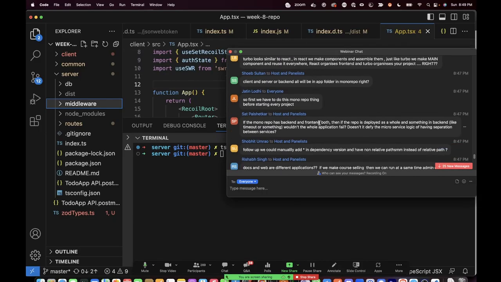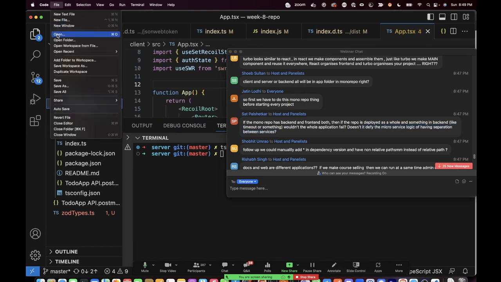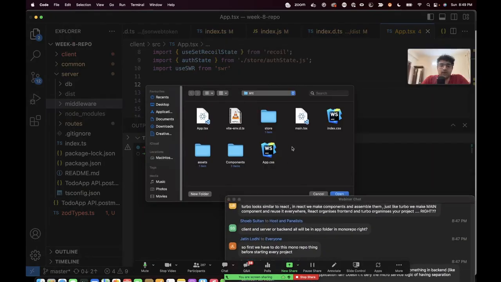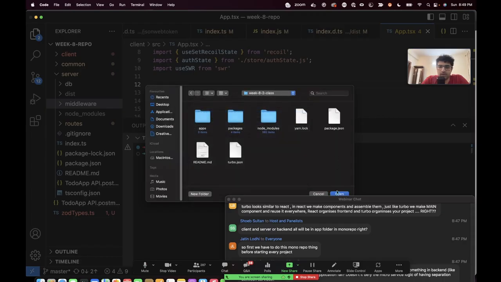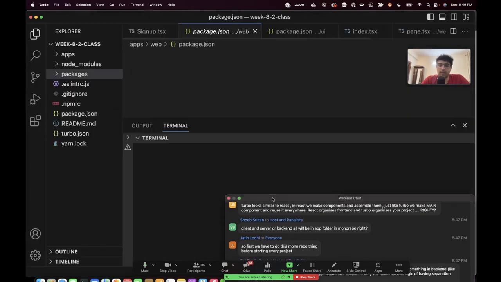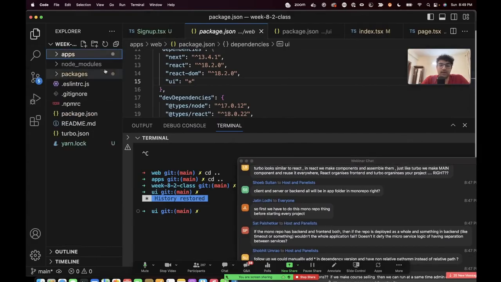If the monorepo has backend and frontend both, and something in the backend fails, like a timeout or whatever, wouldn't the whole application fail? Doesn't it defy the microservices idea of having separation between services? Good question. The question is, if you have a single repository which has your backend code also, front-end code also, wouldn't that create problems? In your final compilation, if we try to run the backend code, it will just stop working because the front-end code has window objects?